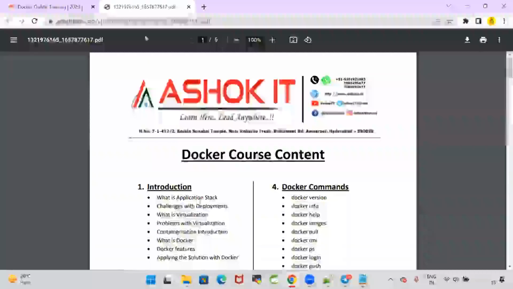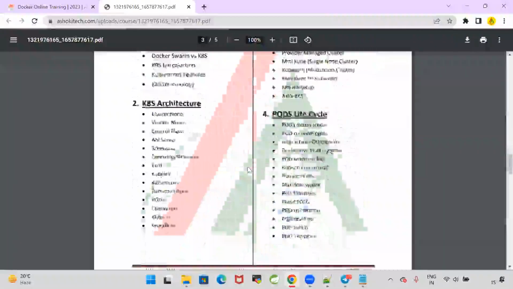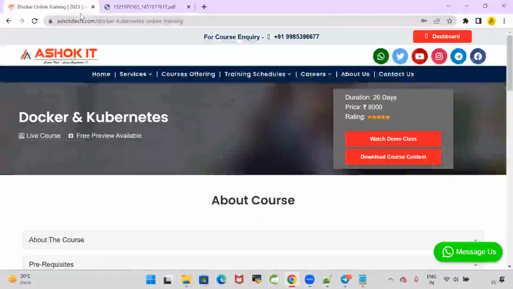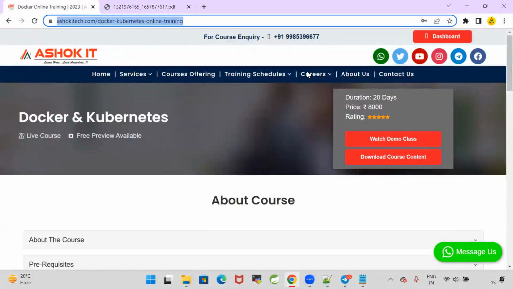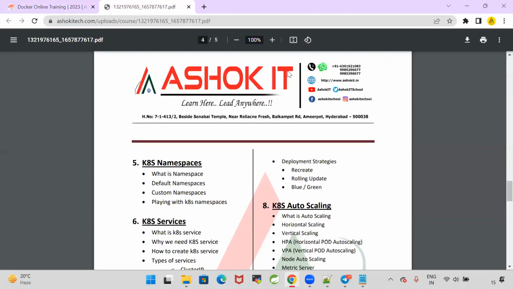So here I have shown you what we are going to cover as part of Docker and Kubernetes, a huge content. I can't type it, guys, it will take a lot of time. So I'm showing the PDF. If you want the course content document, you can download it from our website. I have given the link in the chat box to download the course content of Docker and Kubernetes.